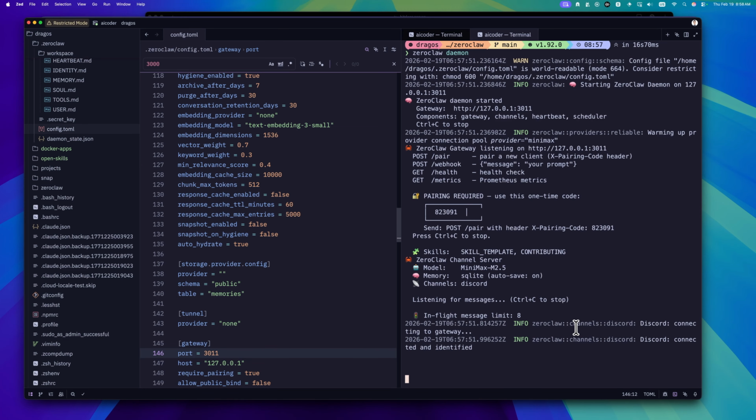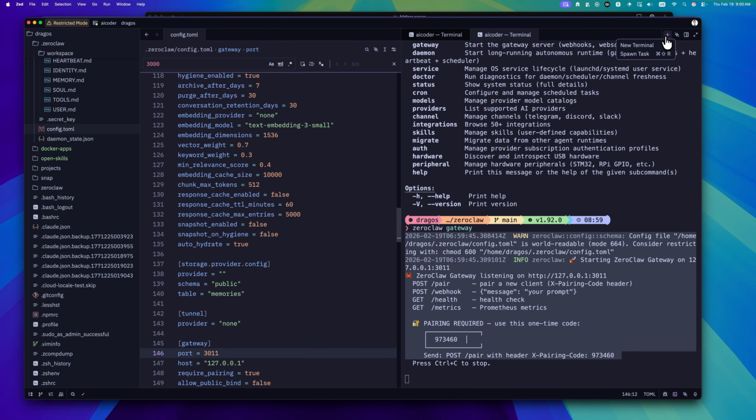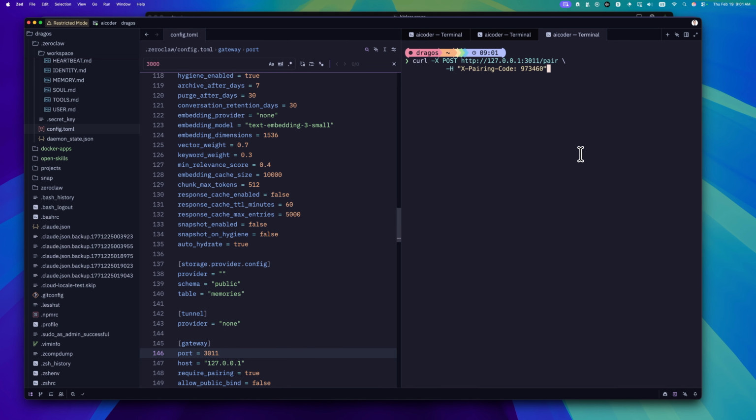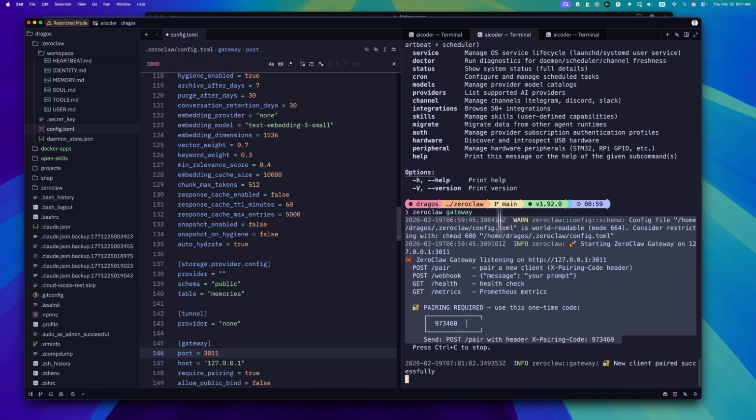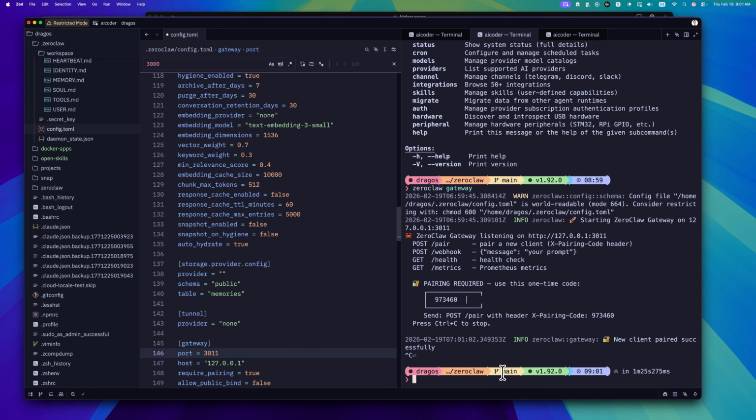Okay. One-time code. It is asking me to do this. We're gonna open a new terminal, save this token, paired. And right now we should see, let's see, daemon.